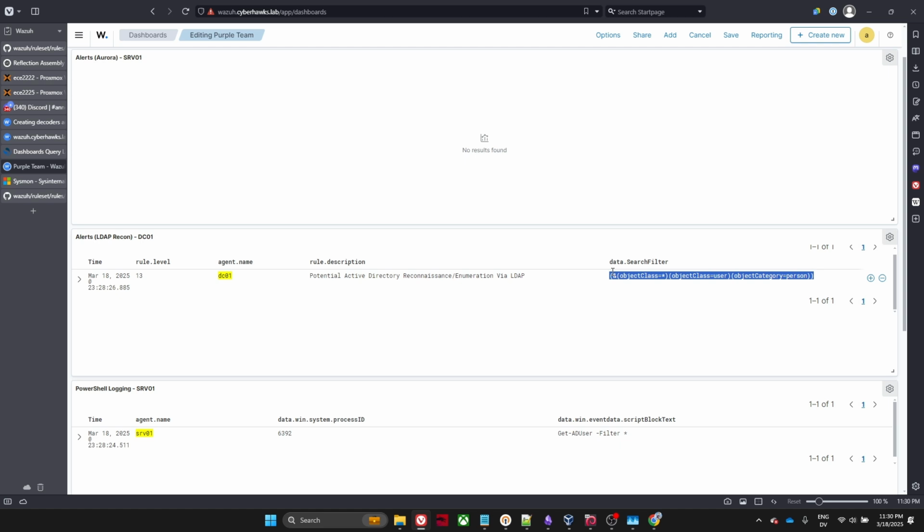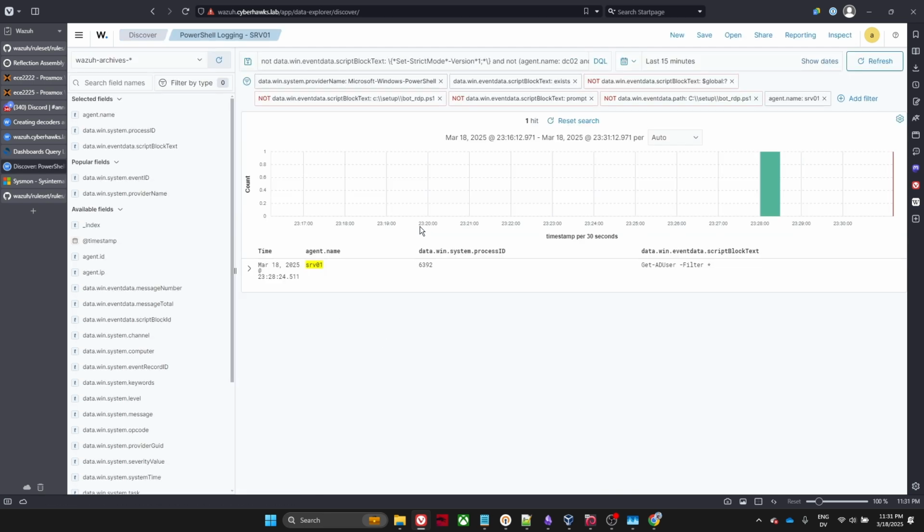So this is how we get visibility into what's going on in the environment. And then from there, you can already start thinking about how we can write rules. Let's say it's not normal for users in your domain to use Get-ADUser. You could create a rule that looks for Get-ADUser. If you're going to do that, what you might want to do is open the search up and see how common it is for somebody to run Get-ADUser.